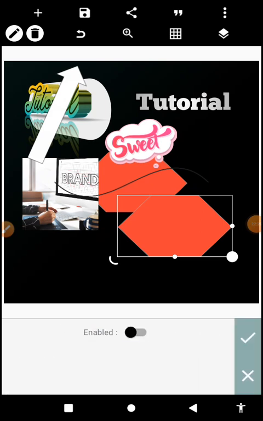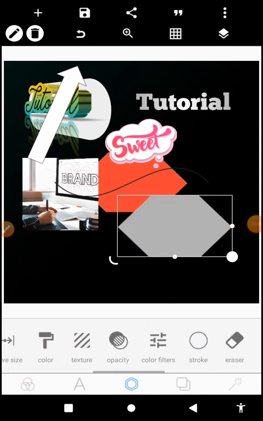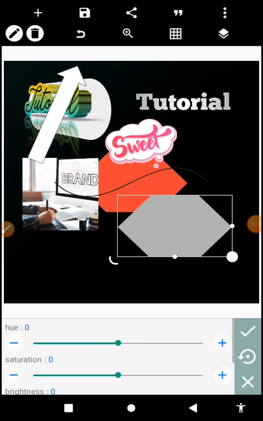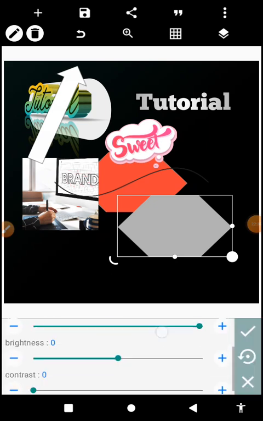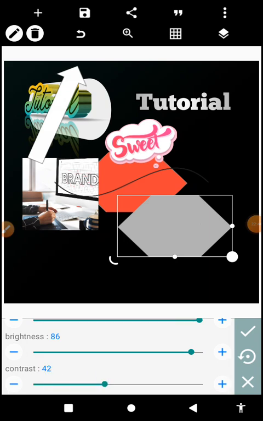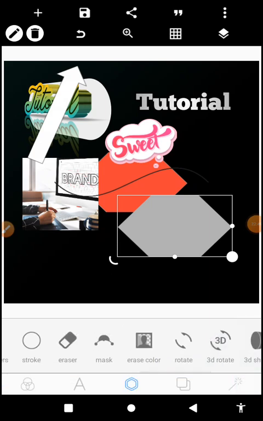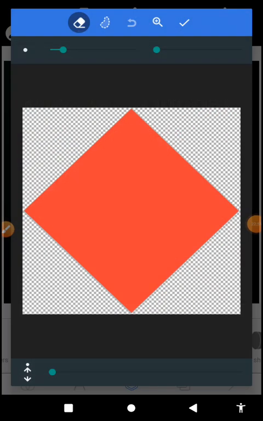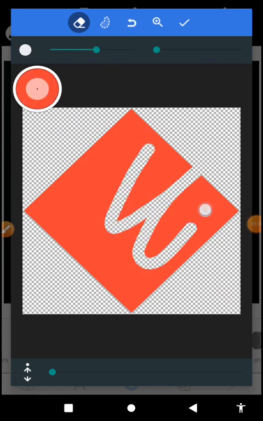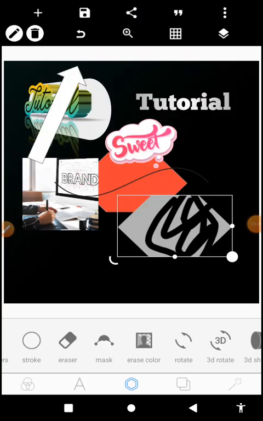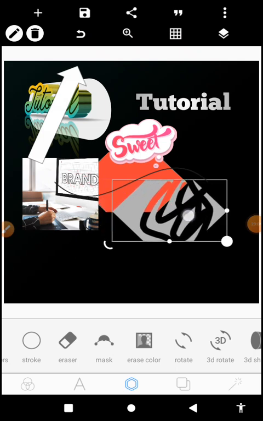The color, you know what the color means. All right. The texture, you know what that means. Opacity, you know about that. You see all those tools are similar. The color filter, hue, you can change the hue, the saturation, brightness, contrast, and so on and so forth. The next one is stroke, outline. The next one is eraser. You can erase a part of your object. So this eraser too, I'll also make a video on it because it's also a tool which needs a separate video. Okay, see I've erased some parts of the object.